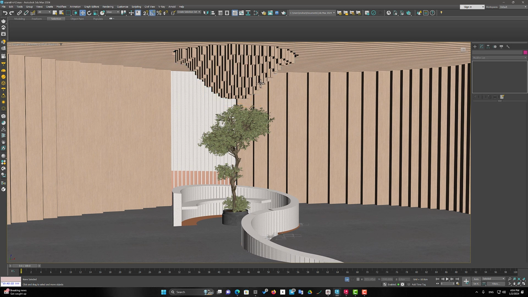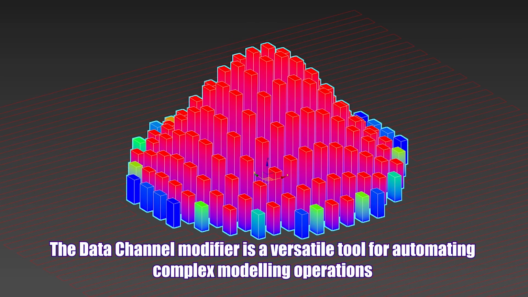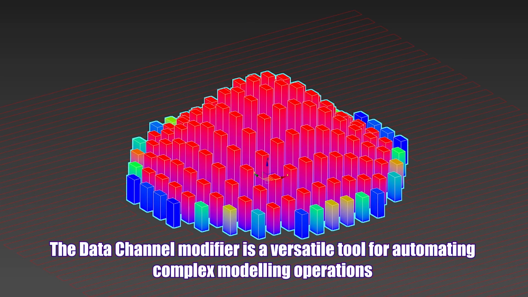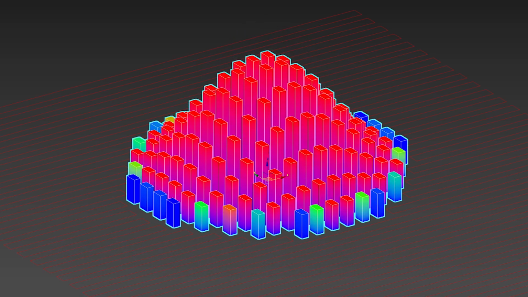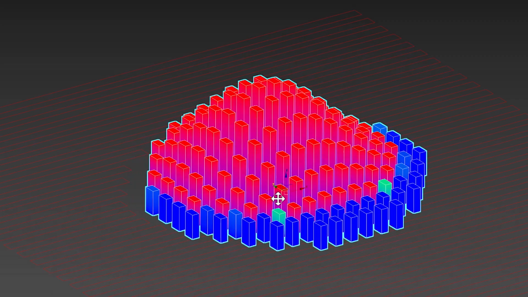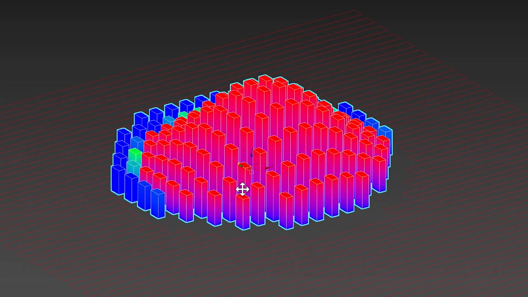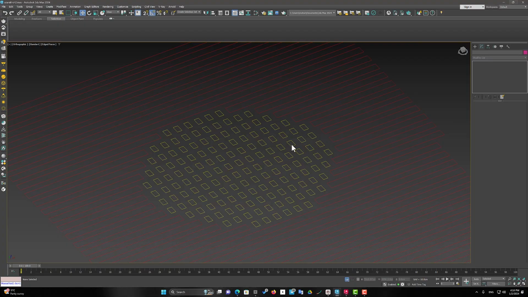We use the data channel for creating parametric form. The data channel modifier is a versatile tool for automating complex modeling operations. By piping mesh data through a series of controls, you can achieve a huge variety of effects that dynamically update as you make changes. Let's see how it works.